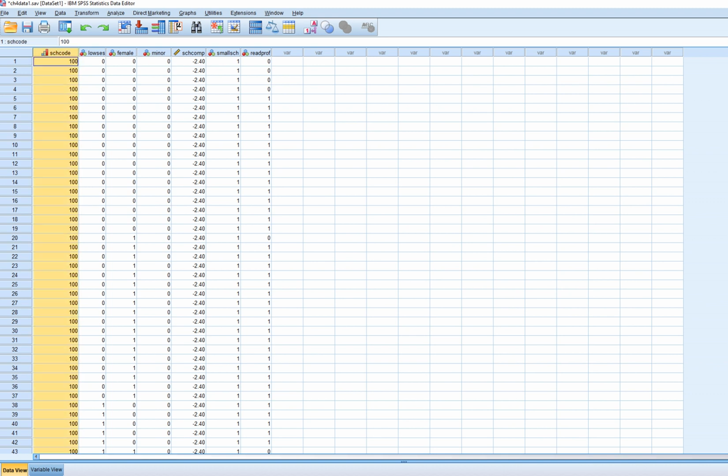The level 2 identifier is school code, which you see right here. And then also we have some additional school-related predictors as well, which is a school composition variable, and then sort of a size of the school variable as well. So, like I said, in this video, we're going to basically talk about the unconditional or null model. And what we're going to be looking at is whether there is significant variation across the schools in terms of their levels of reading proficiency.